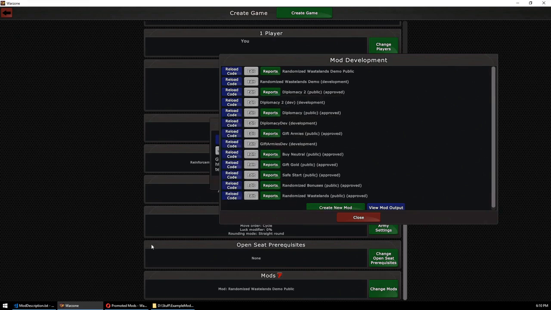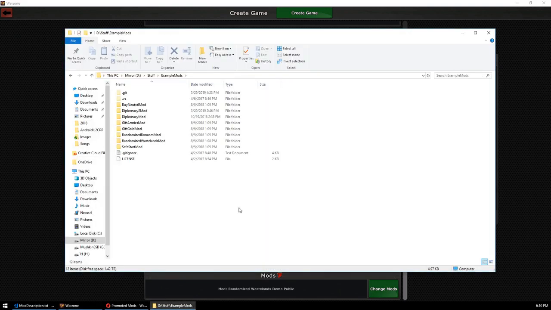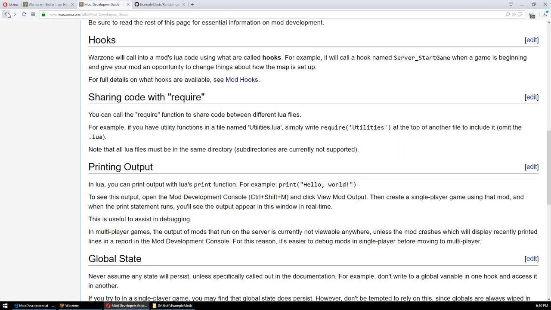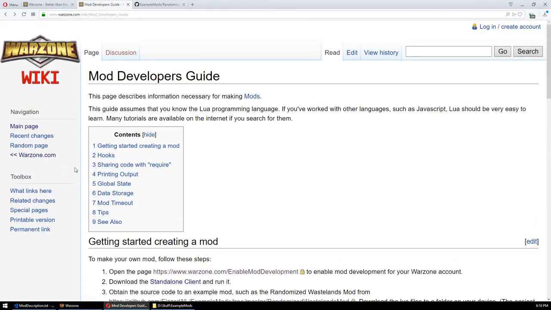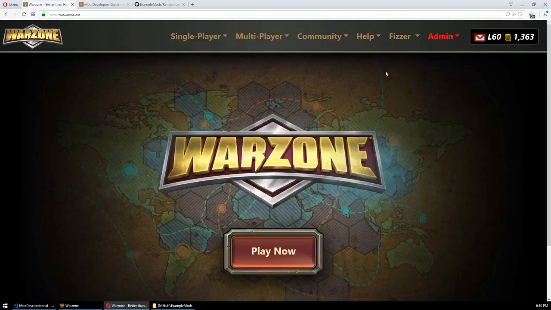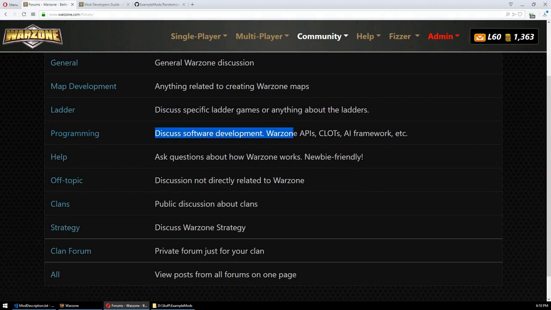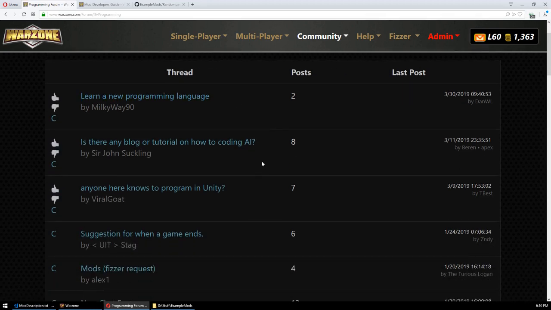So that is a basic introduction into how the Randomized Wastelands mod works. As I said earlier in the video, you can look at all these other mods as examples, and the wiki is also very important for learning how everything works. But hopefully this is enough to get you started. If you have any questions beyond that, you can always go to the Warzone forum. There is a programming section specifically for discussing Warzone APIs and all that stuff, and this is the best place to ask questions. I monitor this myself, so if you have any questions there, I hope to be able to answer them.